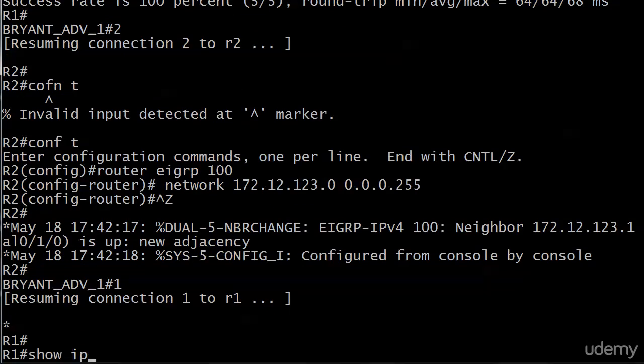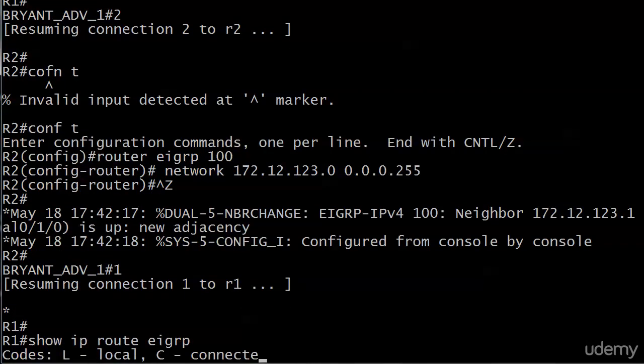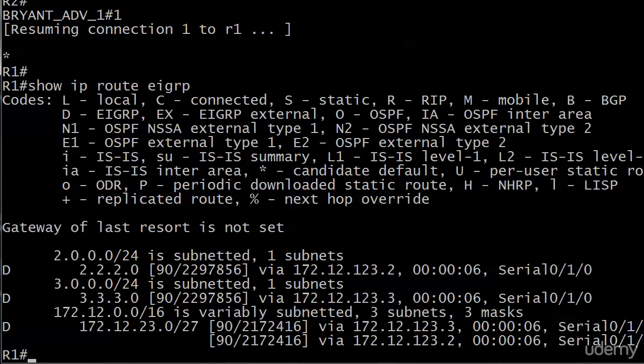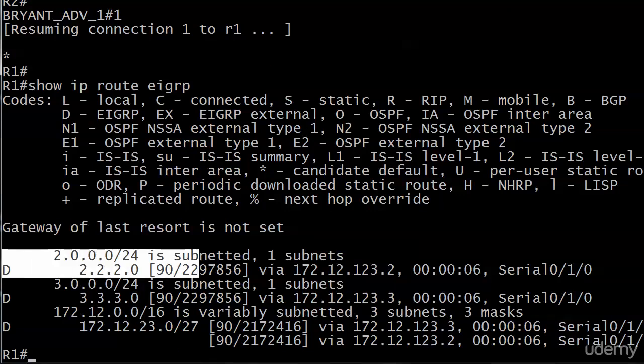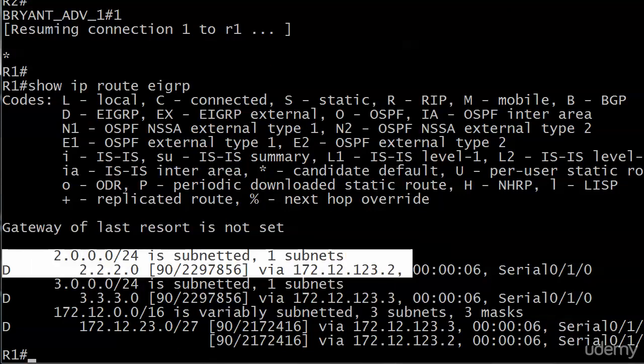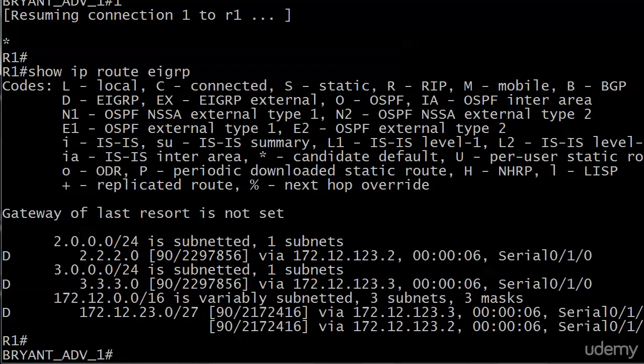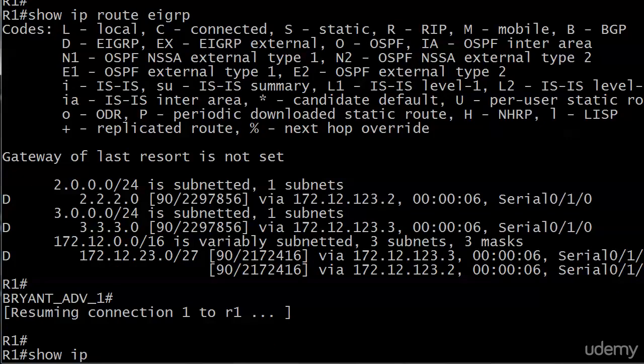Let's see if our routing table is already caught up. And you can see just that quickly it's already gone right back to using its previous successor to get to router 2's loopback. You'll see that both of our paths to 172.12.23.0/27 are back in the table. And one more thing.